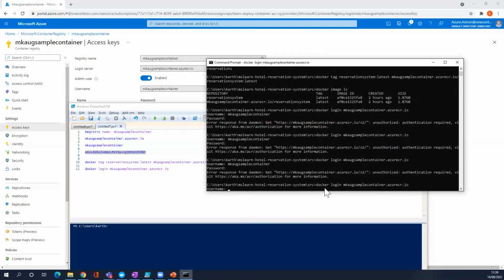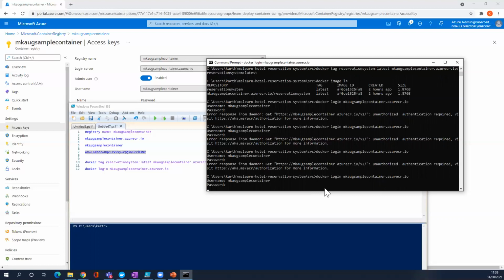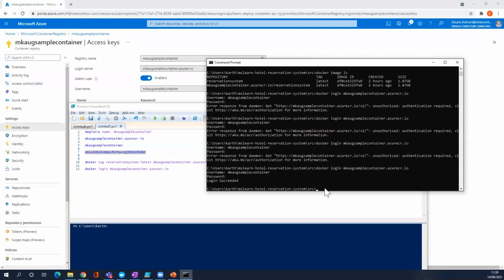Let me try again. So MK user group sample container. Yeah, you're right. Thank you for that. So, okay, login succeeded. Now we got the login done.